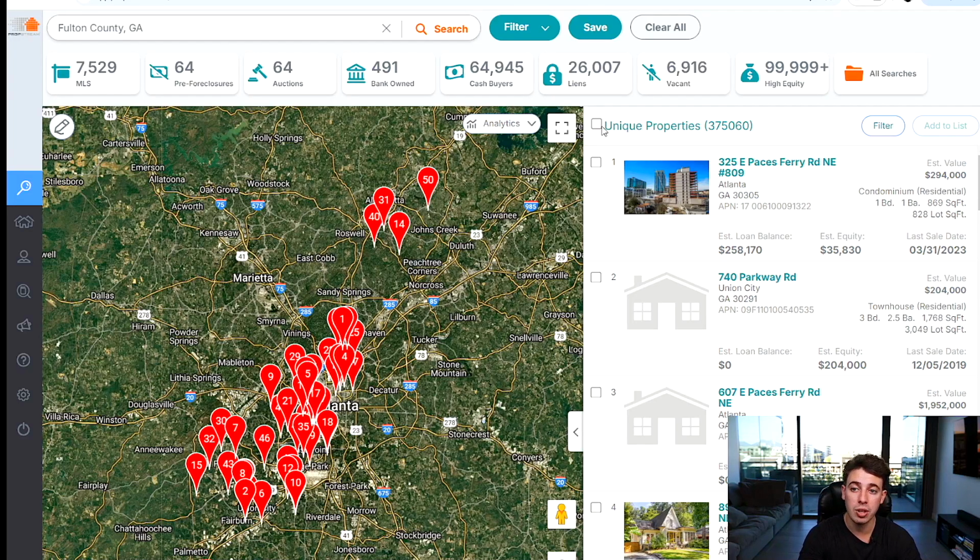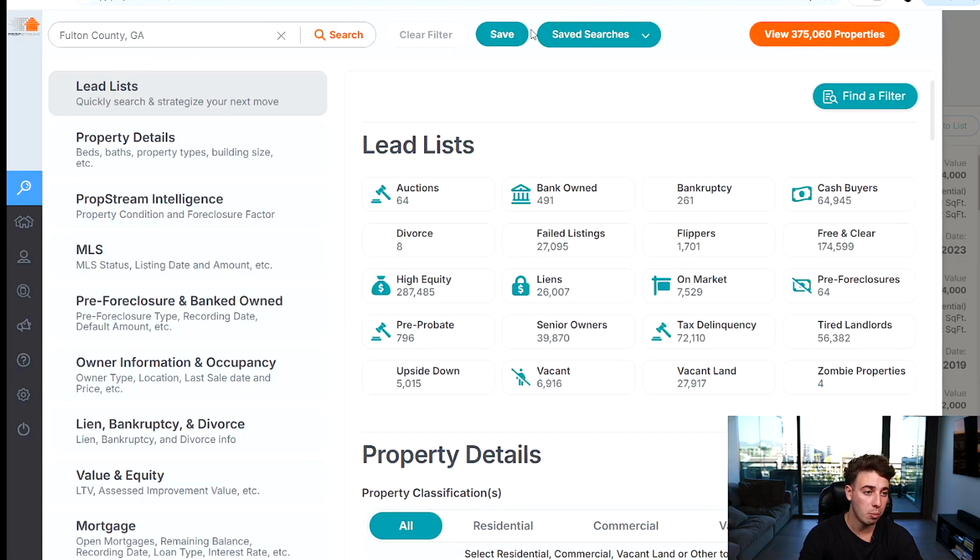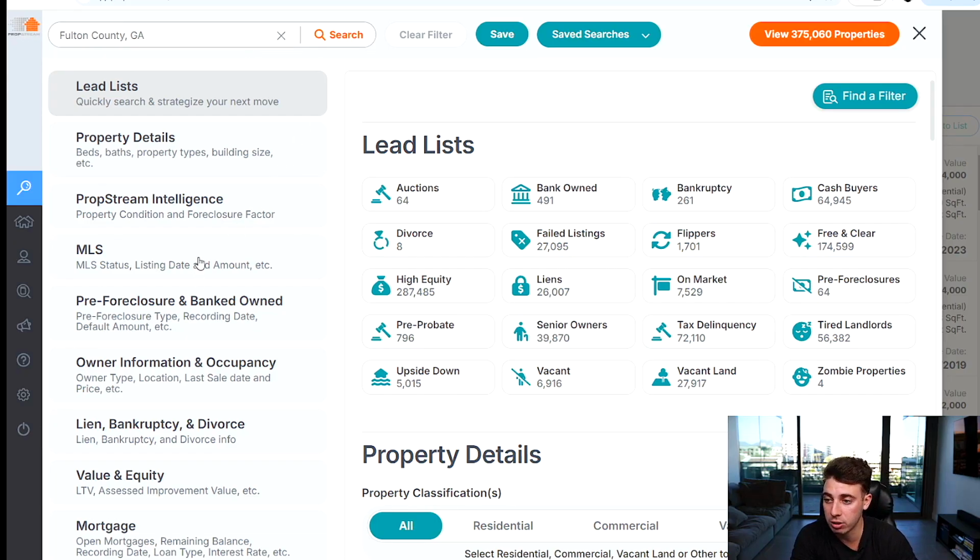So now what I could do is export this whole list and market to it, or I can go up here and see that they have broken down filters: high equity, vacant properties, liens, cash buyers, bank owned, auctions. But I can also filter for more. So if I want to take those 300,000 properties and filter it down to properties whose owners are going to be extremely motivated to sell, I could build out a list right here.